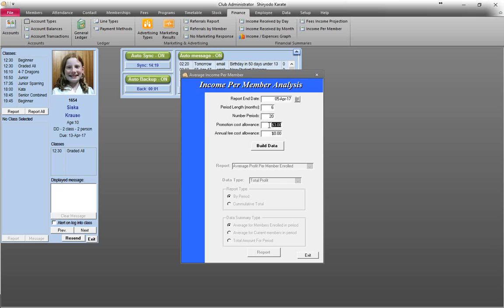Promotion cost allowance. When you're doing gradings and so on, you're putting in your grading fees, people are paying those to you. You're probably having to buy belts and that aren't included as an actual cost against the individual member. Putting an allowance in here for that. If you've got grading fees you pay to another organization or something, you might be paying a $5 or $10 promotion fee per member. I know a lot of clubs do. Then you include that in here as well.